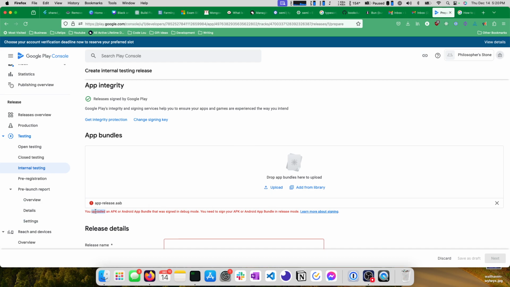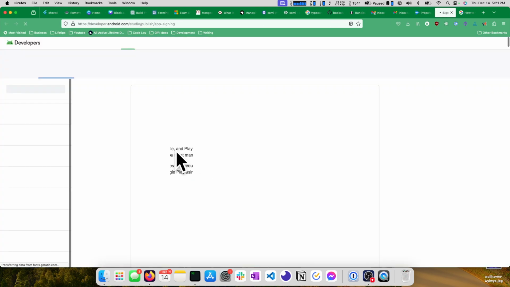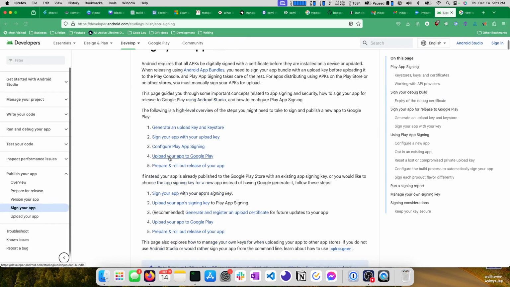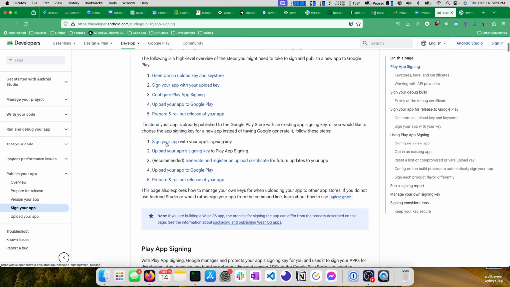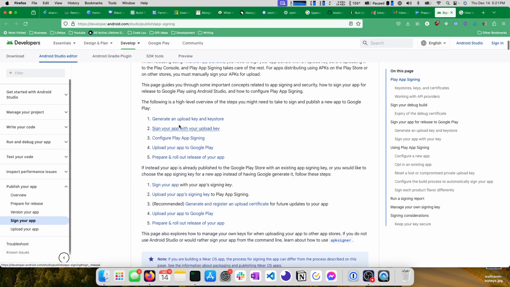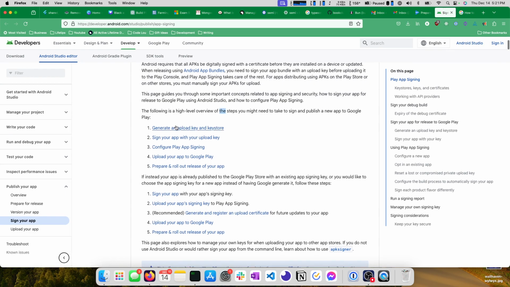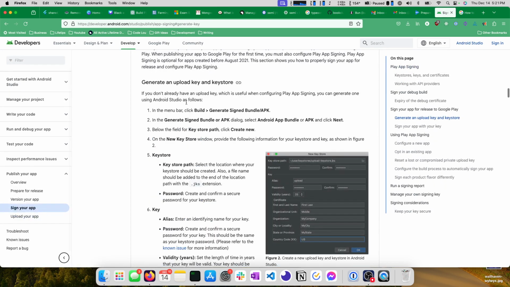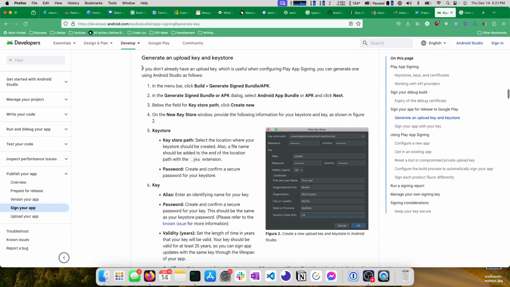Okay, first issue. This was signed in debug mode. You need to sign your APK or Android app bundle in release mode. Let's click on that link. Okay, following guide. Generate and upload key in Keystore. Sign your app with your upload key. Configure Play App Signing. If you don't already have an upload key, which is useful when configuring Play App Signing, you can generate one.